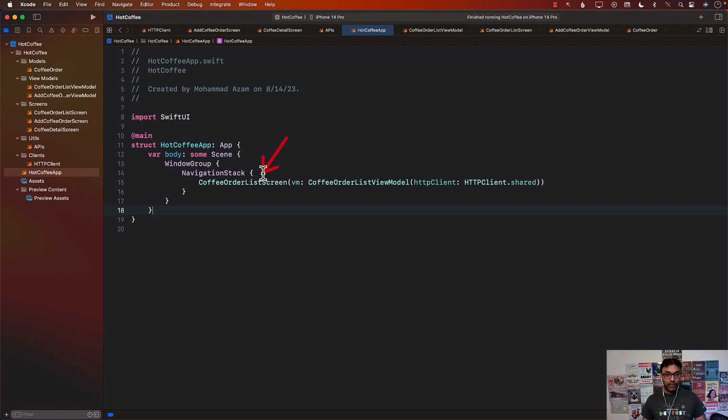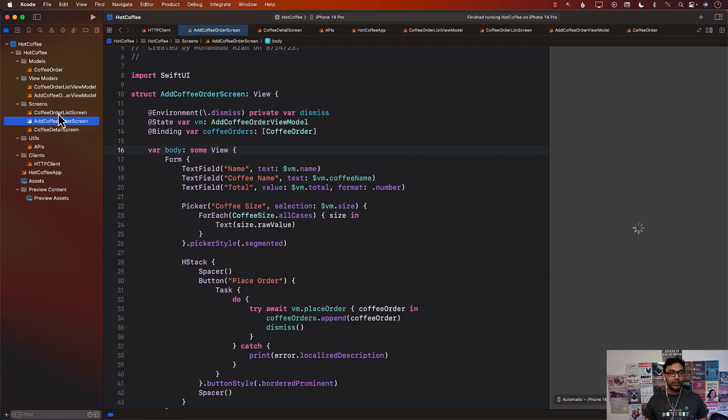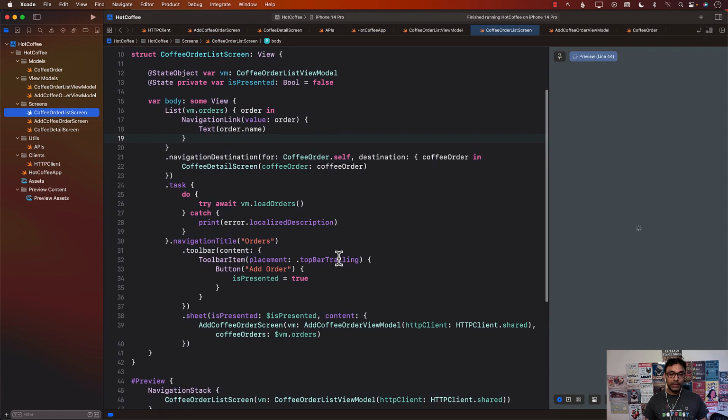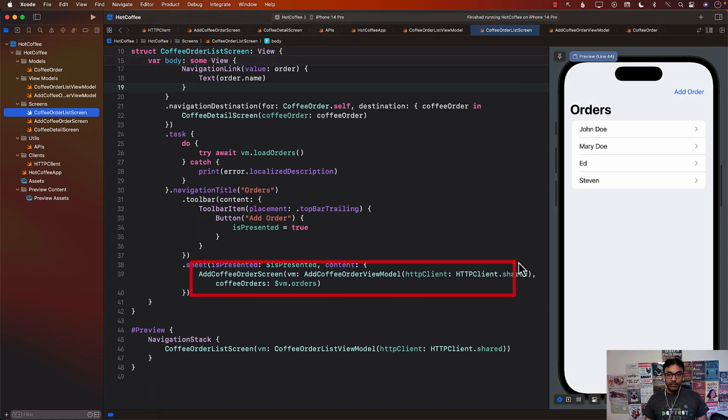The coffee order list screen has a dependency of the view model, so we pass in the view model, and then we pass in the HTTP client, because the coffee order list view model depends on the HTTP client, so that's why we're passing it over there. The same thing we do for the add coffee screen. The coffee order list screen basically fires up the add coffee order screen, which has a dependency on a particular add coffee order view model, which has a dependency on the HTTP client.